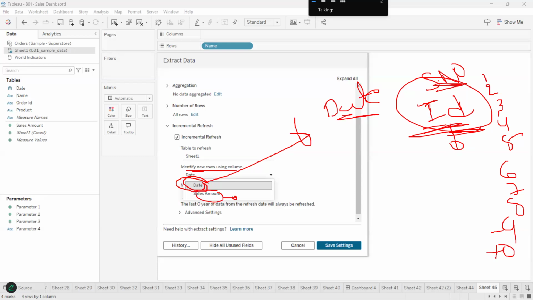But in interviews, if they ask you how to identify the new rows, you can say that we are using a date column, or you can say we are using an ID column, and based on this ID column we are identifying the new rows. Sometimes this ID column is called the primary key.